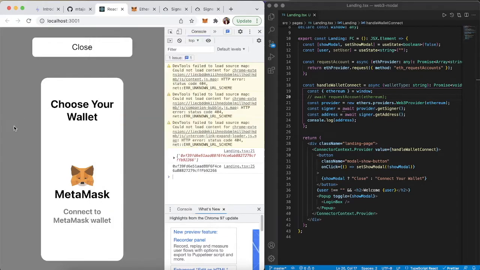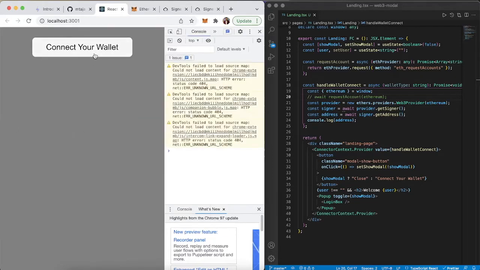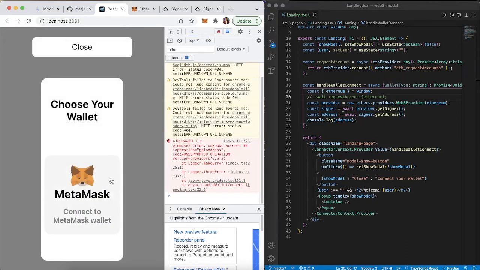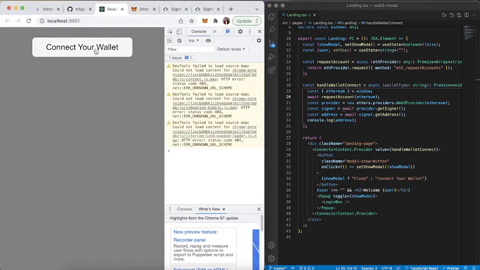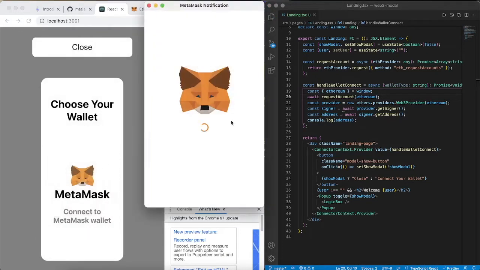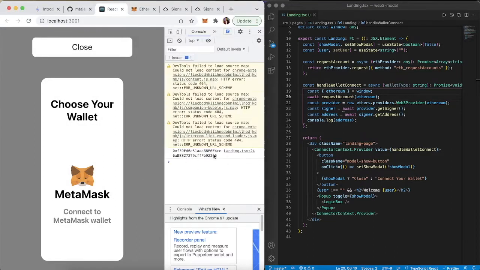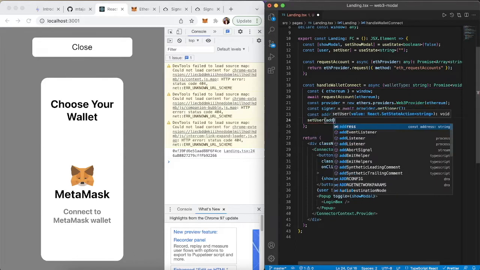No, no, no, not this one. And if I try to connect now, it doesn't work because it doesn't have the connection to the website. So we first have to connect to our website, then we can use the ethers library to interact with our wallet. Right now it asks us to connect, we connect, and then we get the address. So now when we get the address, we can set our user with this address.